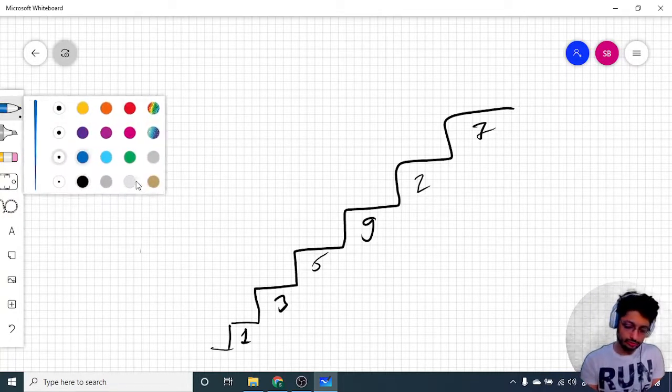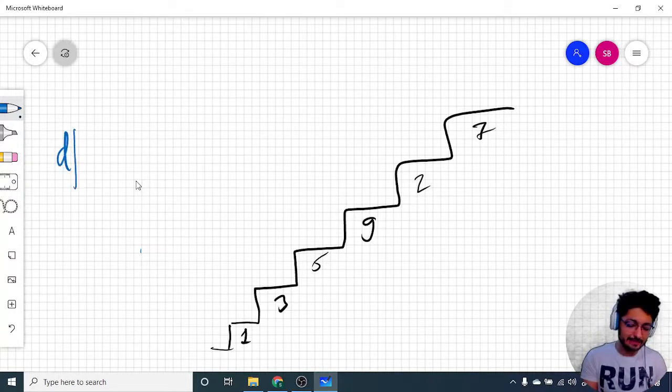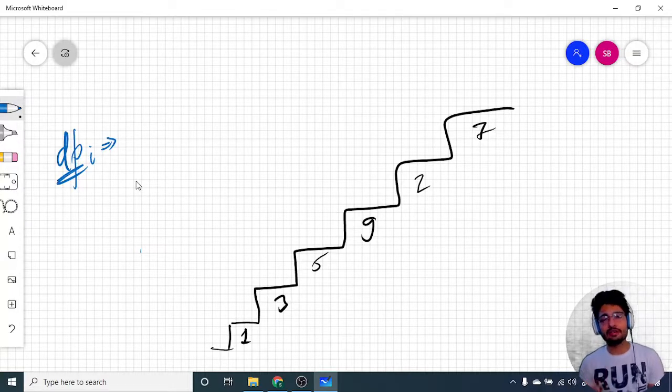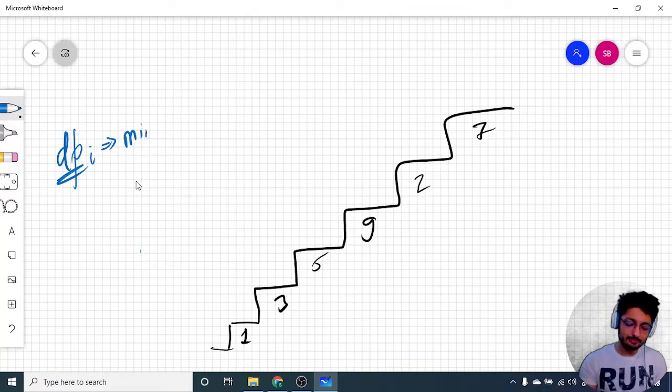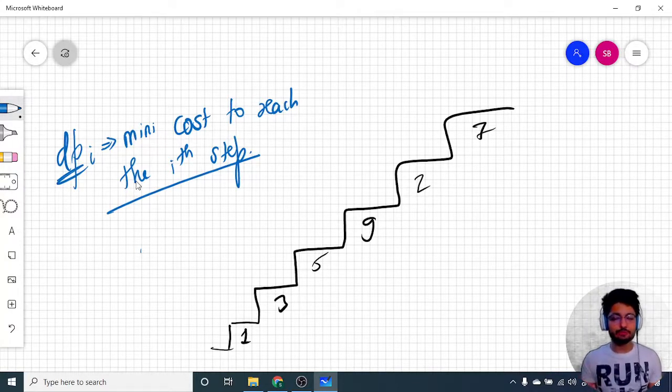Cool. So in this also, because you have to pay the minimum cost, let us correlate the same problem with the previous problem we have done. That is how to find out the minimum cost to reach the ith stair. So finding out the DP state first. The DP state here is that DP of i will tell you what is the minimum cost to reach the ith step. If you want to reach the ith step, what is the minimum cost I have to pay?